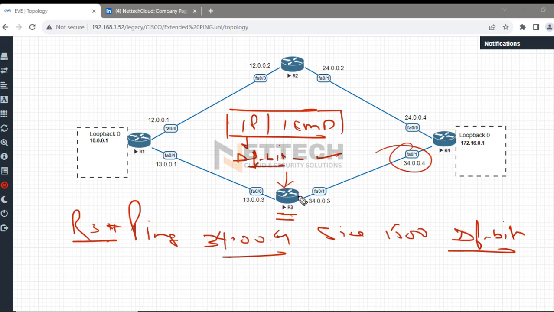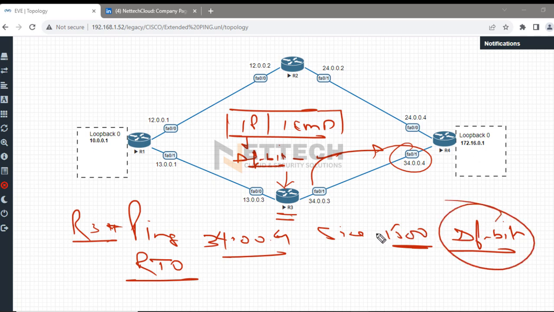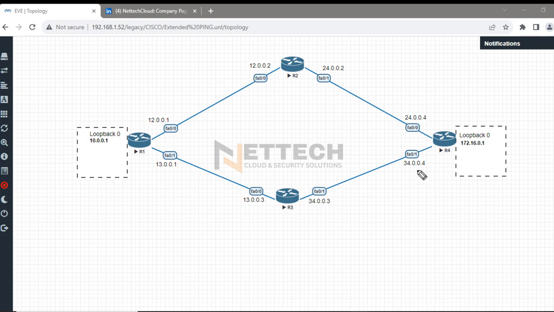So what will the router do now? The router will not perform fragmentation. The size here is 1500 bytes, so the packet size exceeds the MTU and the router is not allowed to fragment. As a result, you will see RTO, request timed out, because the packet is not sent. So we can make use of the DF bit to determine the interface MTU of the next hop device.